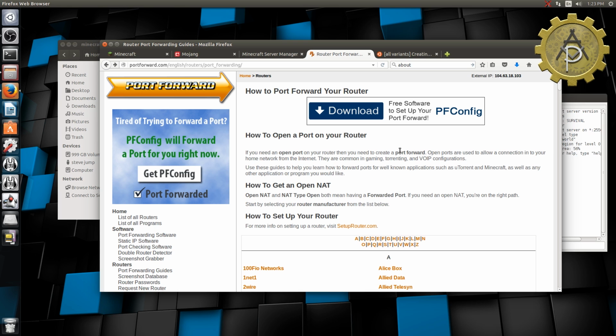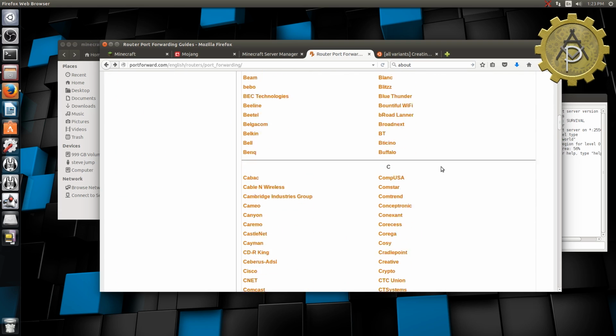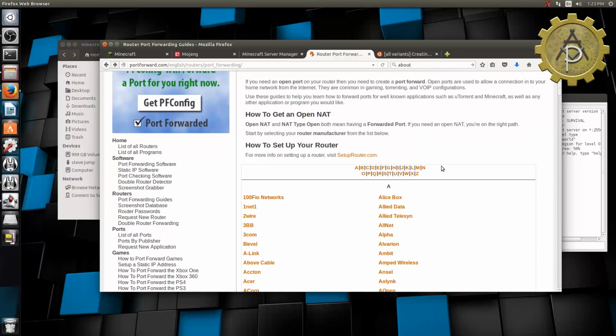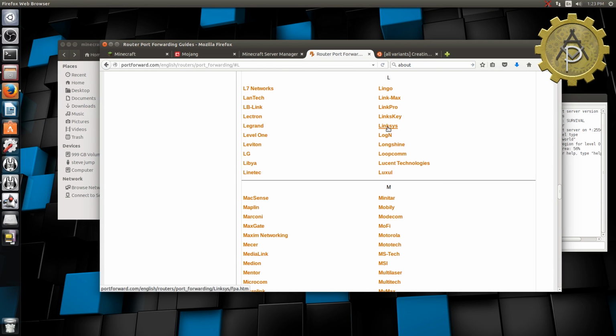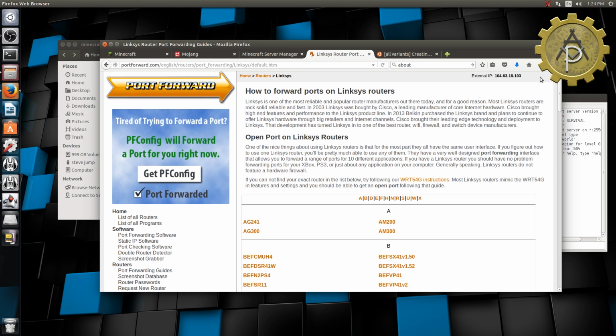But with that in mind, we have this portforward.com website, which is amazing. It has all of the routers you could think of to find. So you just simply find your router. In my case, we're going to go ahead and we're going to go to Linksys. And then this will pop up. It's an ad. Just go ahead and go up to the top right, click close, skip past it. If you have ad block, you won't even probably see that.